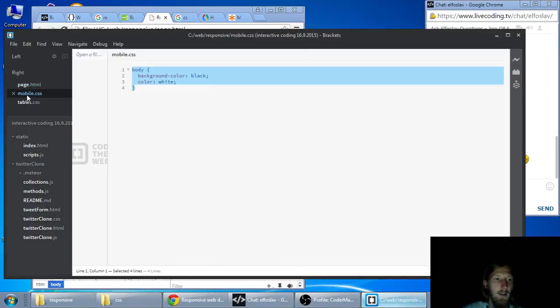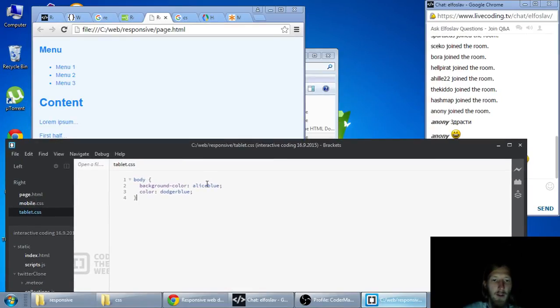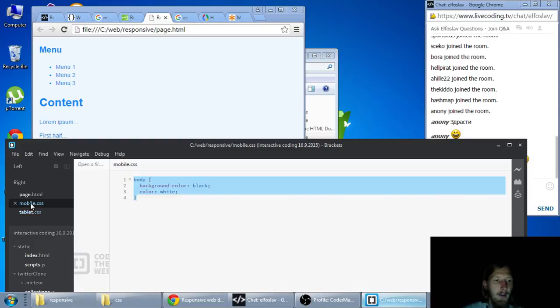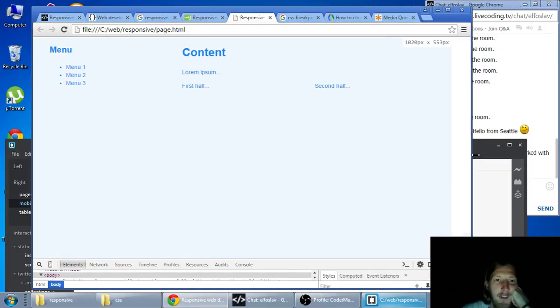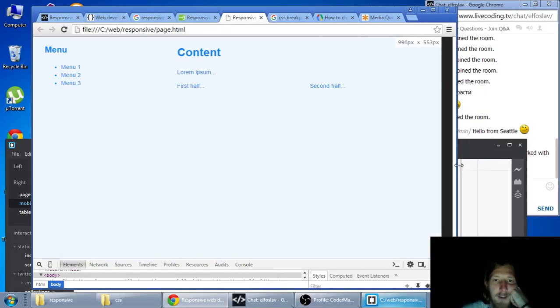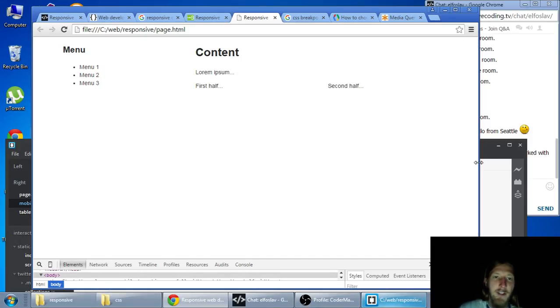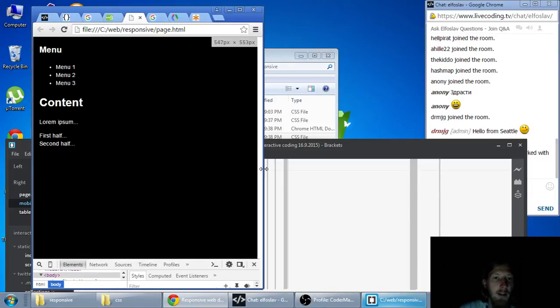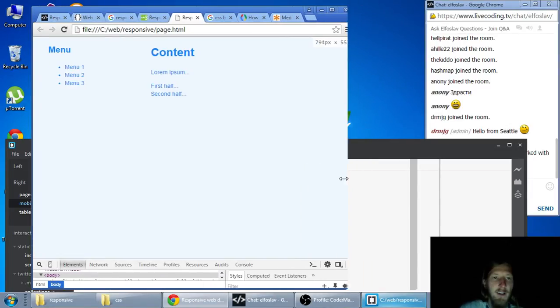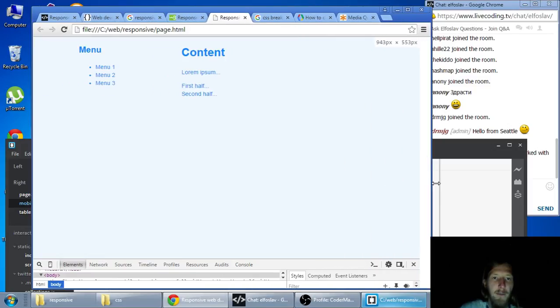Now we can see that this tablet style is applied on this blue color and the Dodger blue font. And if I resize the window even more, the background color will be black, and the text color is white. So this is how a web page can look on mobile devices, on tablets, and this is how it looks on desktop. But this is just for demonstration, these colors. You usually don't want to change colors, but maybe width of elements, like this, position of elements, and so on.